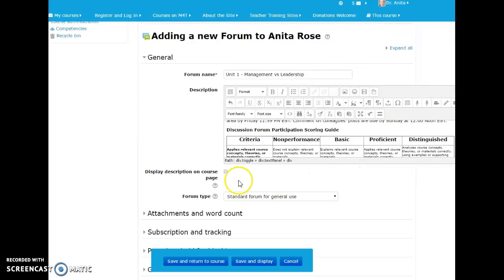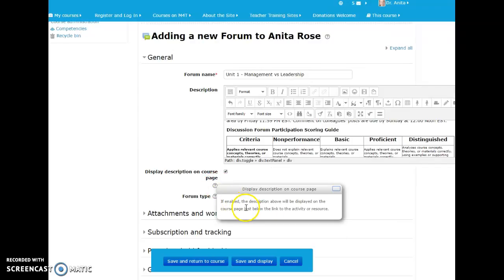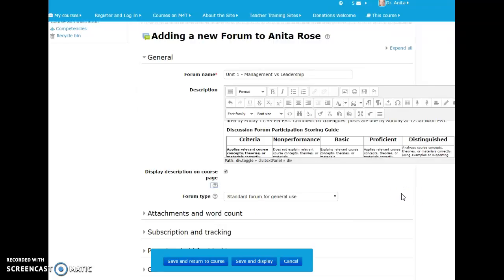Now I may want to display the description on the course. So I may want to select that as well. Then the forum type. Incidentally, there's a little extra information here that will provide you with more details on each of these sections. And there are a lot of different areas and sections here for us to work on.